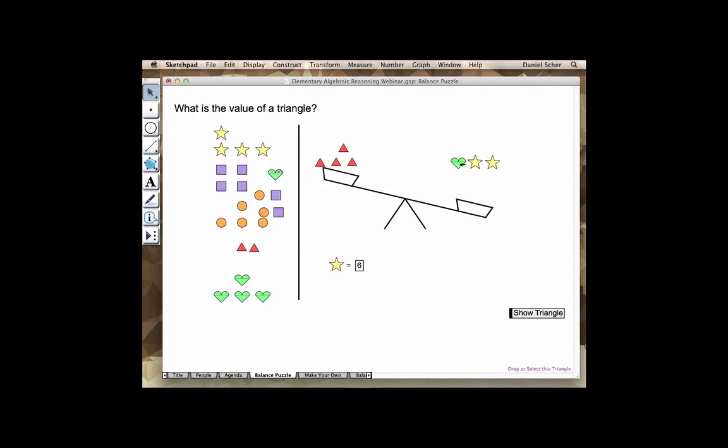So just to continue, we'll take off our hearts. And okay, so now we have 4 triangles equals 2 stars. And we have our stars equal to 6. So we have this right side of the balance equal to 12. So 4 triangles equals 12. Each triangle equals 3. And we can press and check.